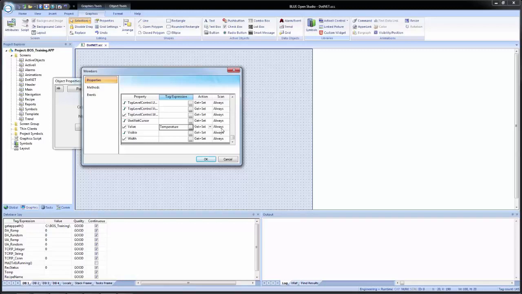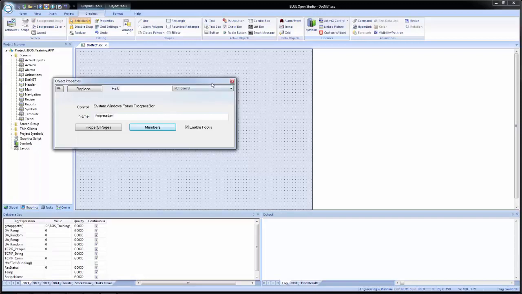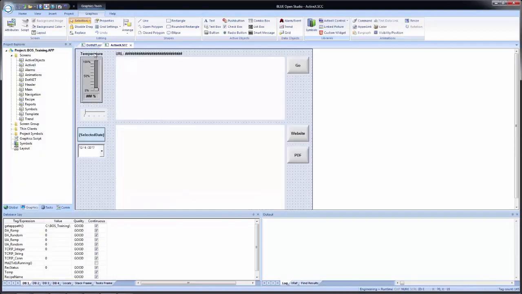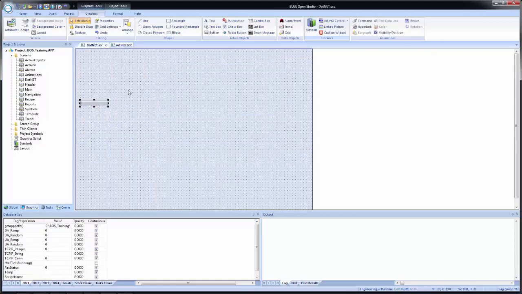And you see the scan now is set to always instead of none, and that's because you cannot select anything else. This will always scan those tags. And now our progress bar is configured. However, I need a way to change the value. So I will open my ActiveX screen, and I will copy my temperature slider, which is a linked symbol, off of that screen, and paste it here.